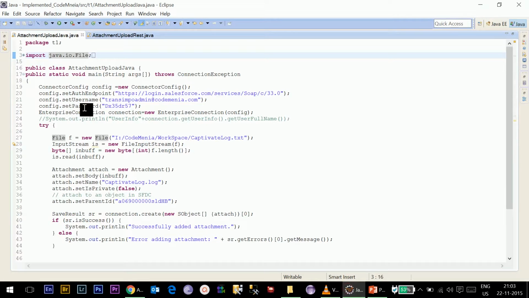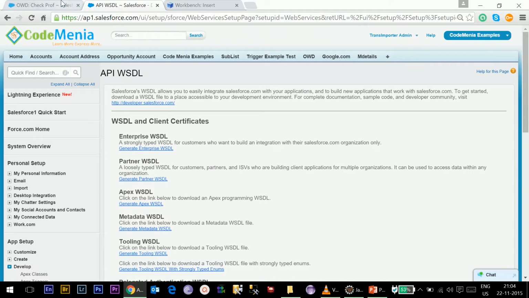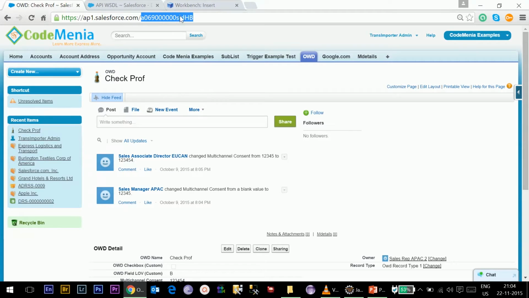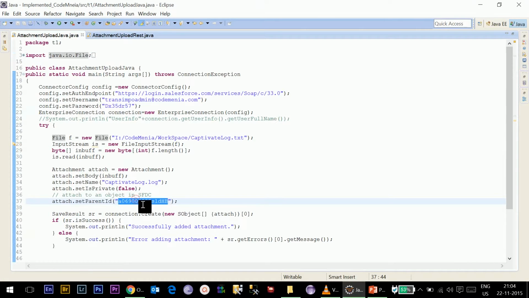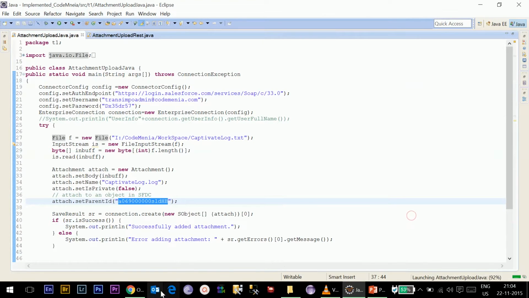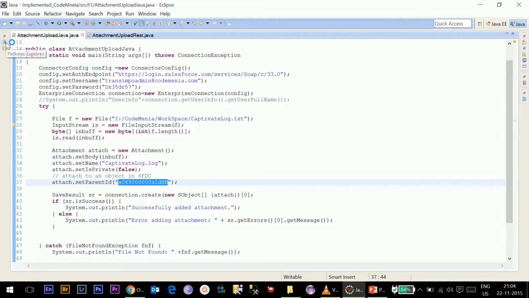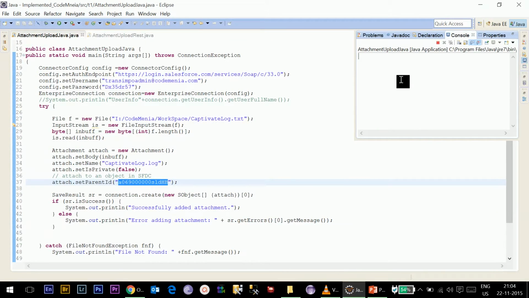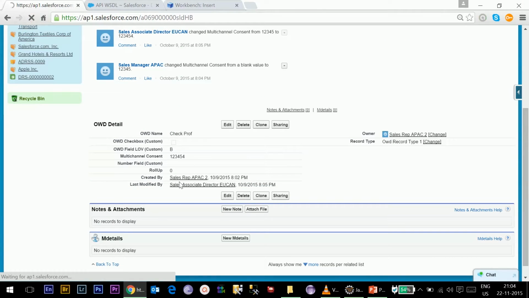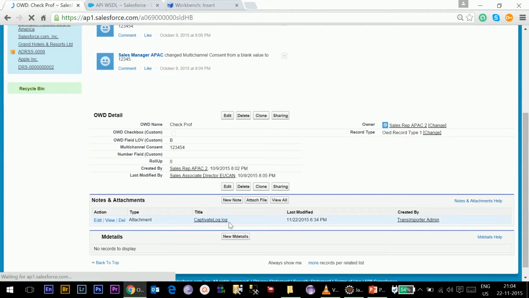I have created one Java program which will upload this attachment to Salesforce and attach it to this record. I have added the parent ID of this record here, and provided the path location, and I'm running this application. We can see that the attachment will be uploaded. It's running here. If I go to the console, I can see it's still running. It has successfully attached. If I refresh this page, I can see that the attachment has been added here, with the same title and everything.